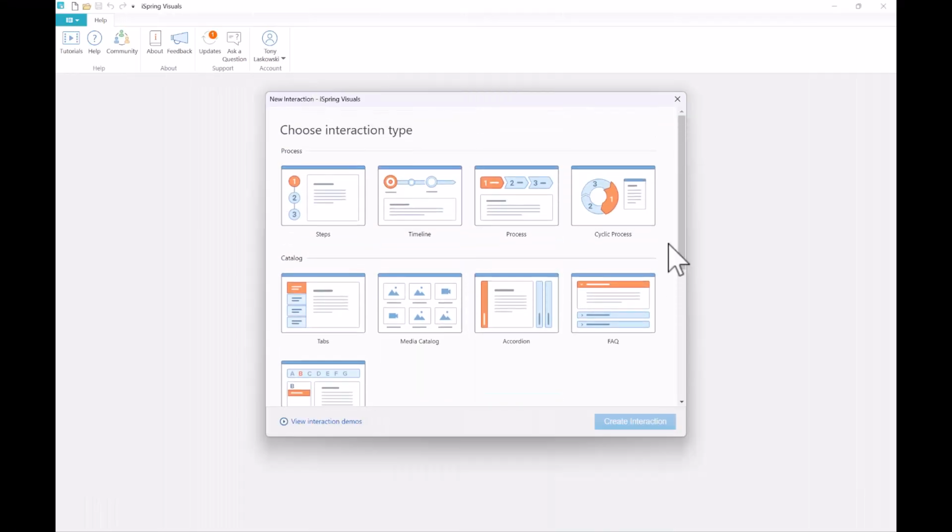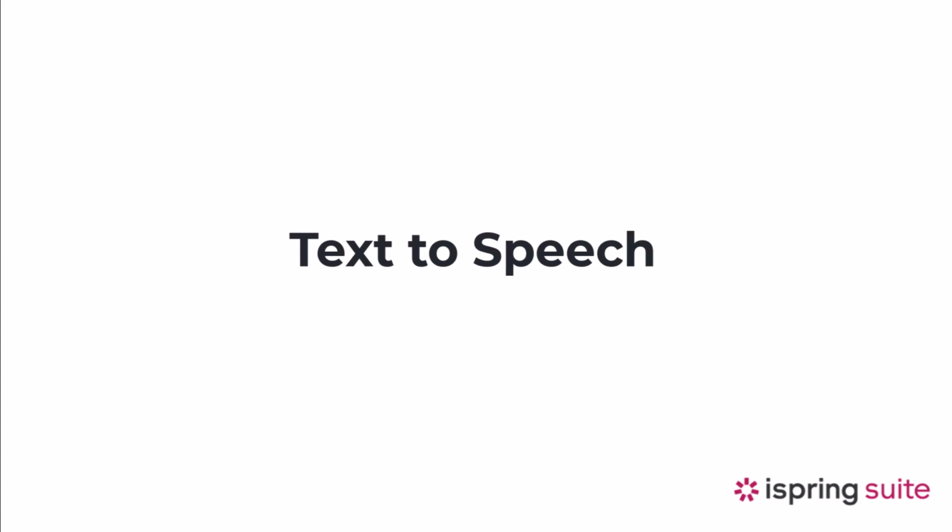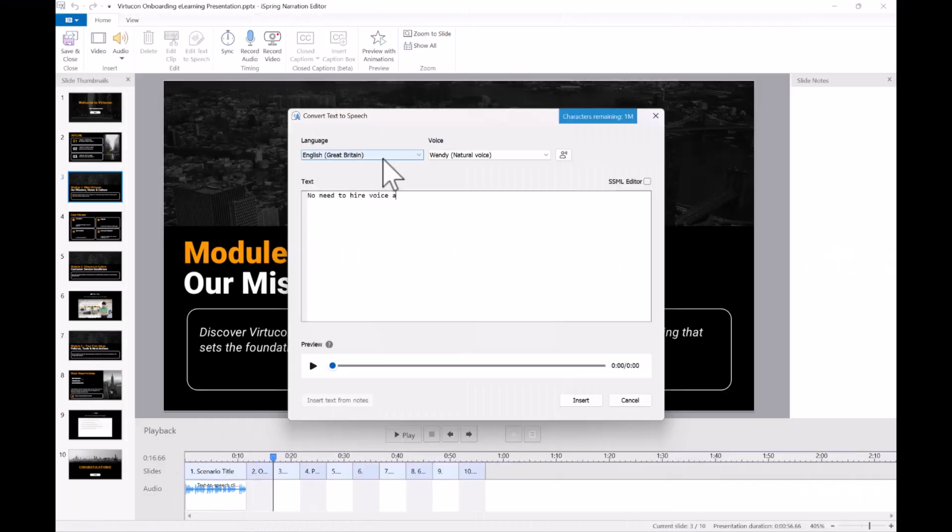Want to make complex topics easier to understand? Choose from a range of simulations and interactions to bring your content to life. Add natural sounding AI voiceover using text-to-speech. No need to hire voice artists.